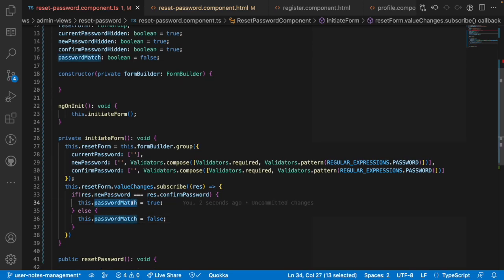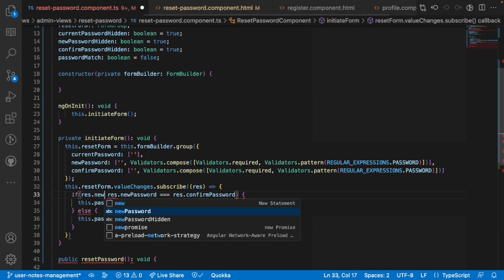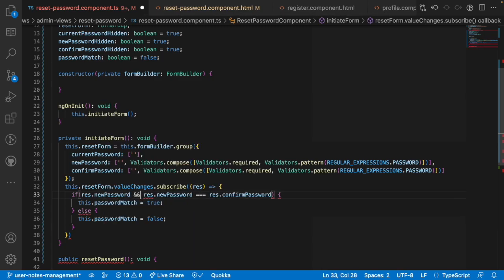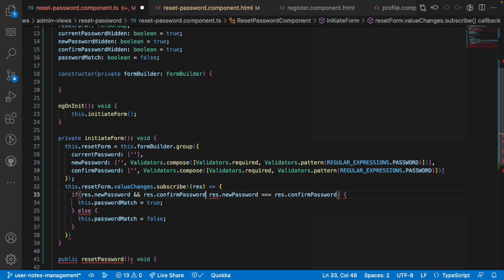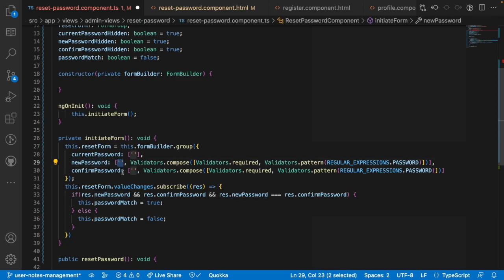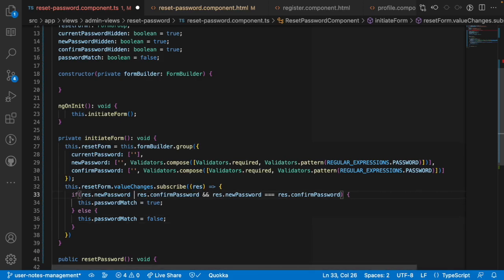Now we are checking the password match, but we have to check along with response dot new password should be there, and we have to check this only in these cases. So that's why I'm checking with confirm password. That means you should have the value, okay, and that value should be equivalent to each other. So in this case, first time it will be empty, so it will always be false. Okay, so let me save this, and it should have at least confirm password.